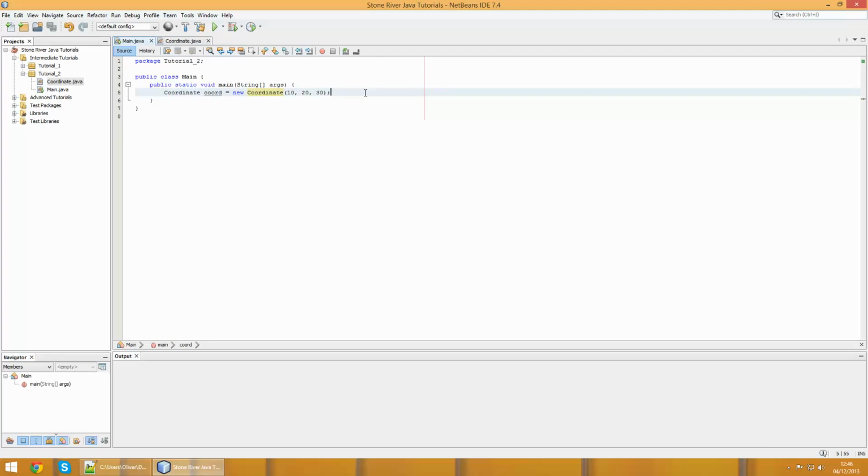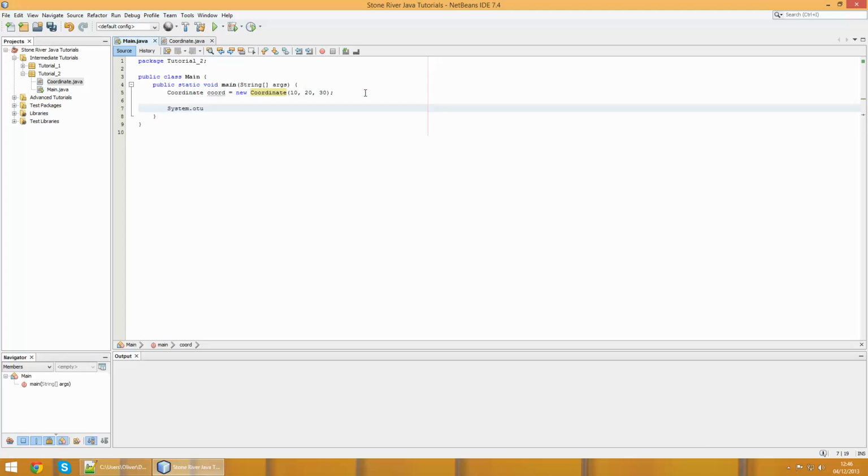Now, if we go down slightly, we're going to do a system out print line, and we're going to print these coordinate.x, then just concatenate some commas to make it look nicer. Coordinate.x, coordinate.y, and coordinate.z. Now you'll see when we print this out, we're going to get 10, 20, 30.